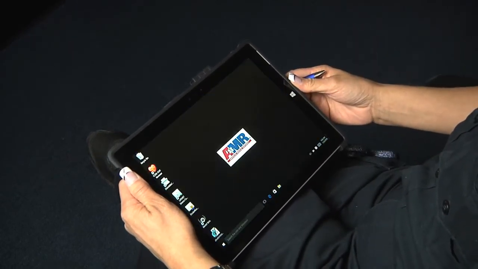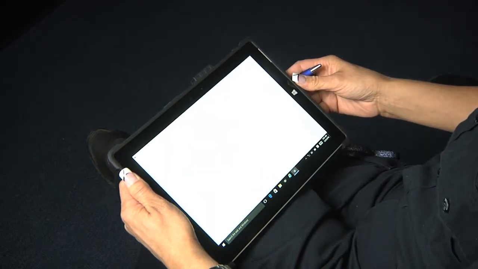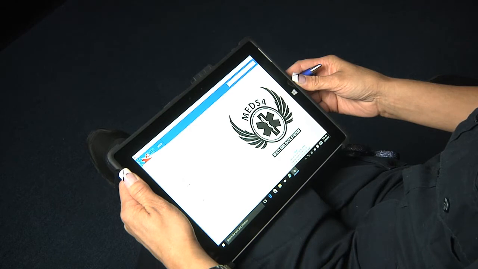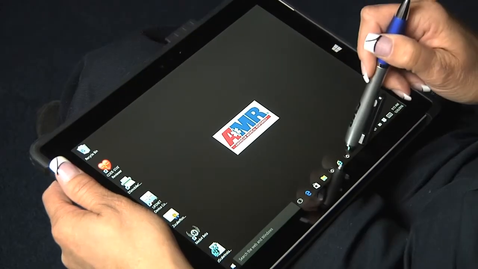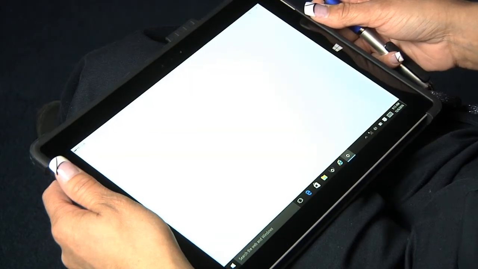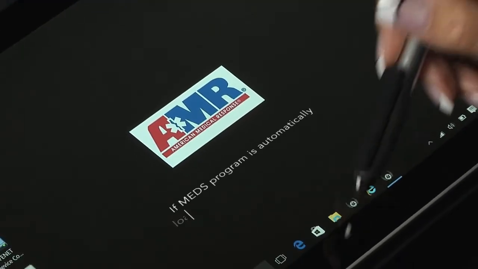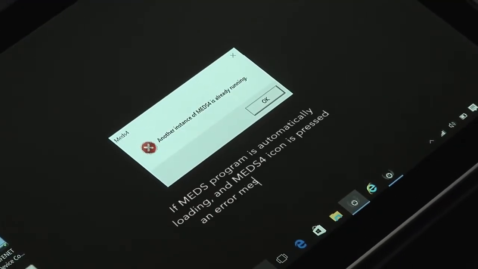Once the username and password have been entered, the home screen will appear. A few seconds later, the MEDS login screen should automatically load and open. If it does not open, press the MEDS 4 icon at the bottom of the screen. Please note that if the MEDS program is in the process of automatically loading and the MEDS 4 icon is pressed on the home screen, an error message will appear.